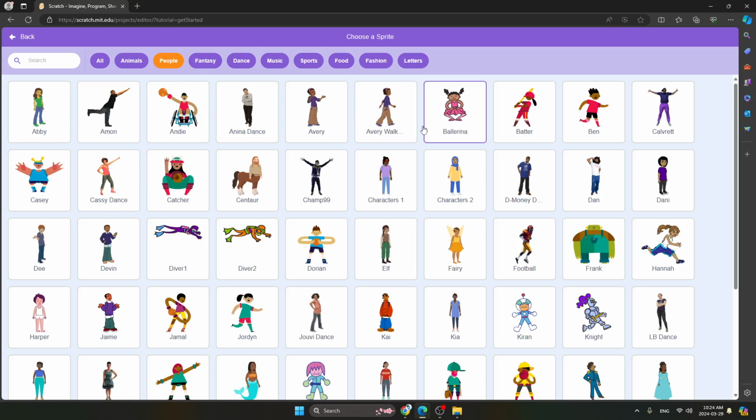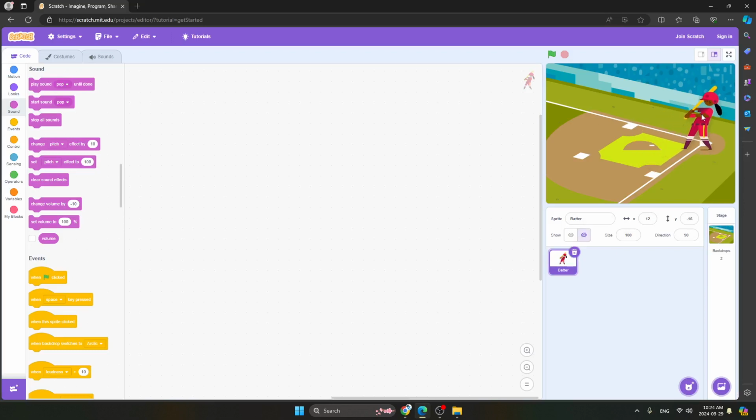So let's see where it is. Okay, we got a batter over here. We have to place it at the plate. And now we want a ball over here. So here is a baseball. We have to place it on the left side of our screen as if it has been pitched.